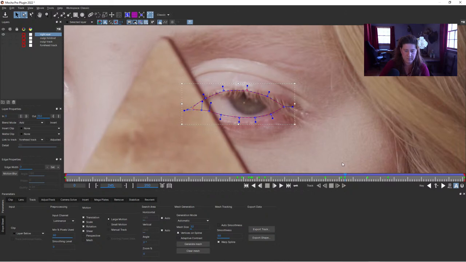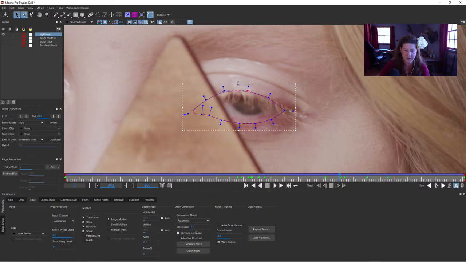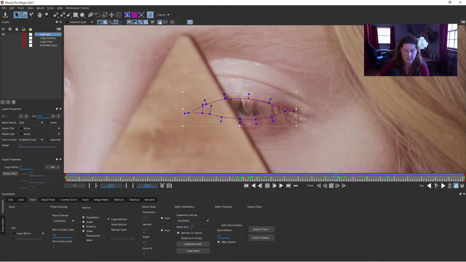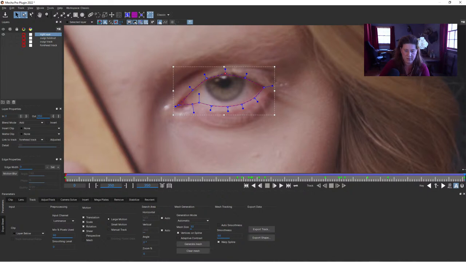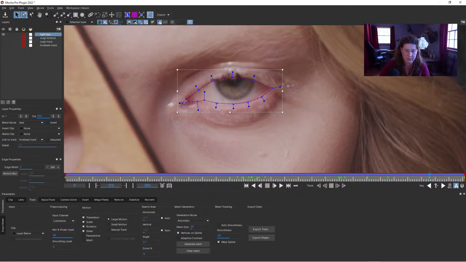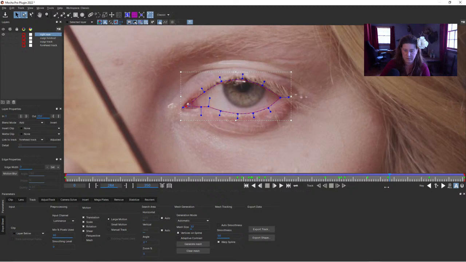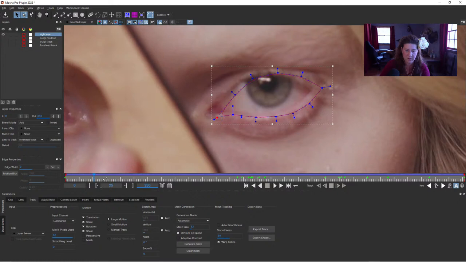And you can see she's wobbling her eye a little bit, which means we're going to have to do a little bit more hand animation. There we go. And I'm going to have to adjust this here as well. Perfect. All right, so let's adjust here.